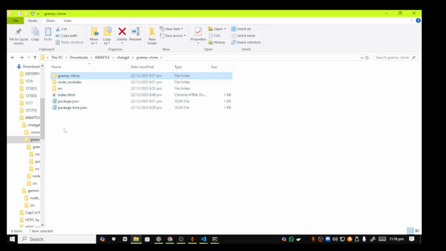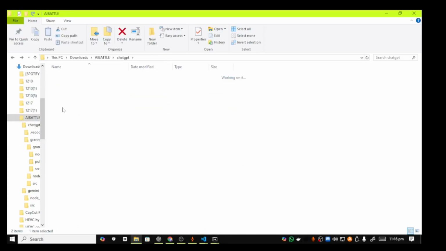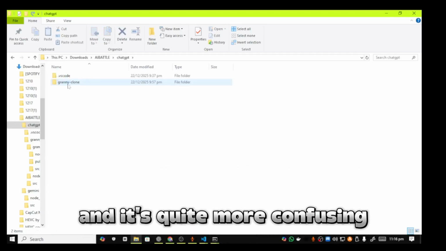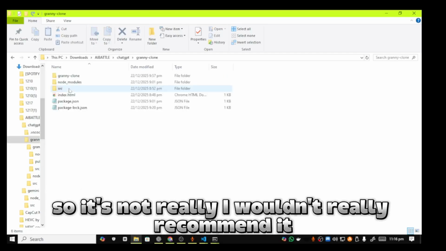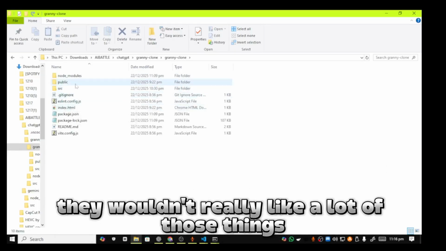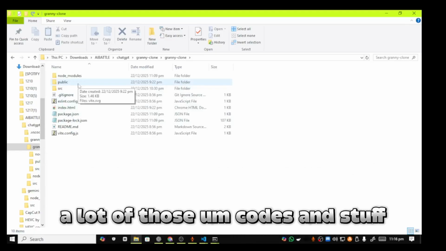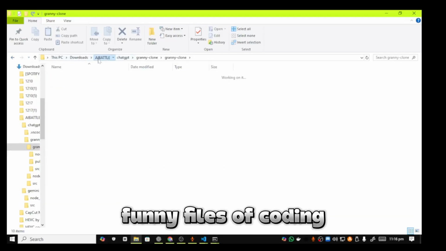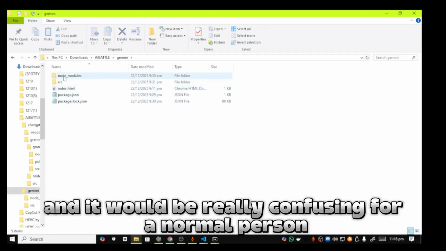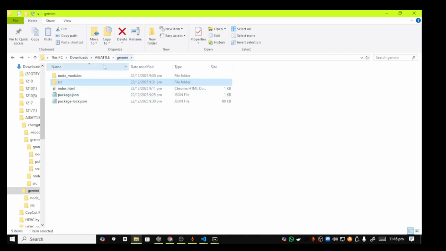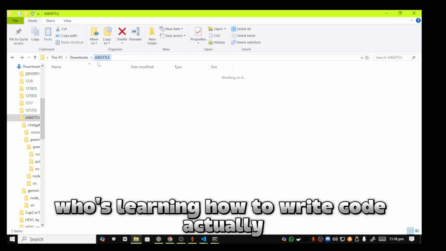So the first code base is ChatGPT's one. ChatGPT has way more files and it's quite confusing, so I wouldn't really recommend it for a junior coder. They wouldn't really like so many of those funny files of code, and it would be really confusing for a normal person, especially someone who's learning how to write code.